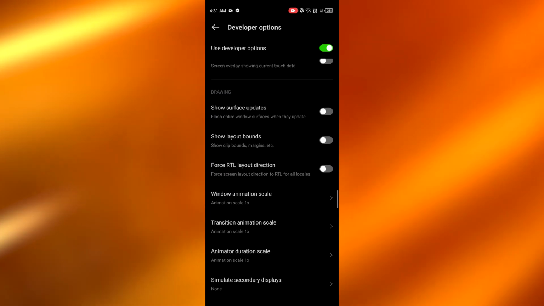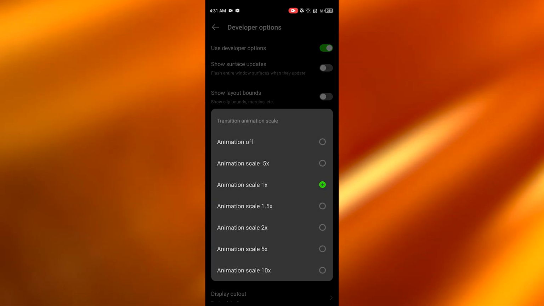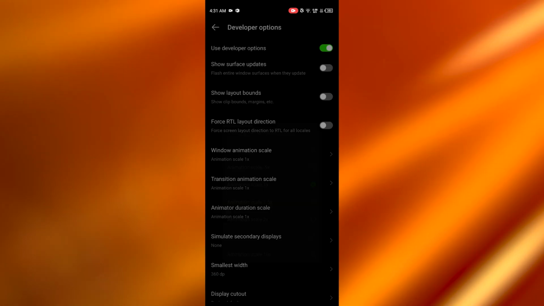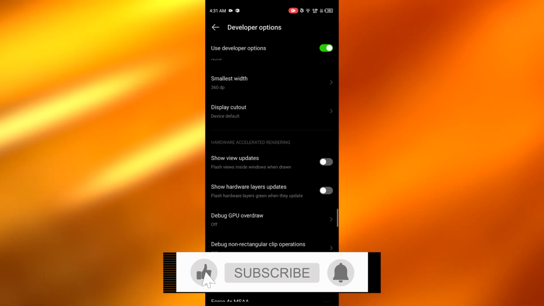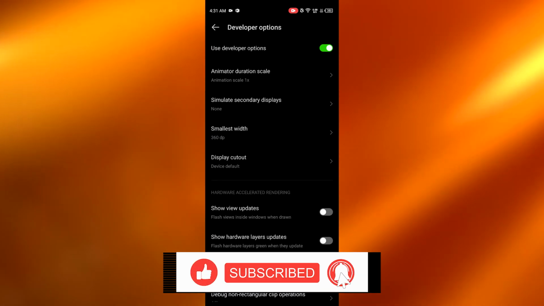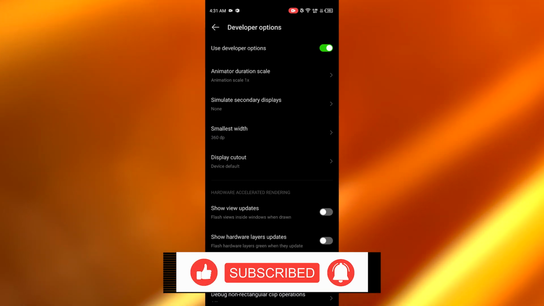We're gonna see whichever, you're gonna select that and see the animation scale that you want to adjust it to, and make sure that they align with the one that is the fastest. And this is how you can adjust and change the animation scales to make the phone feel faster.